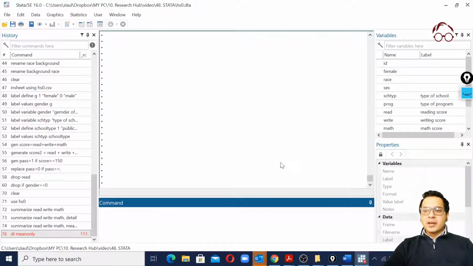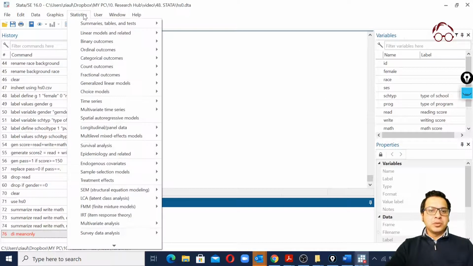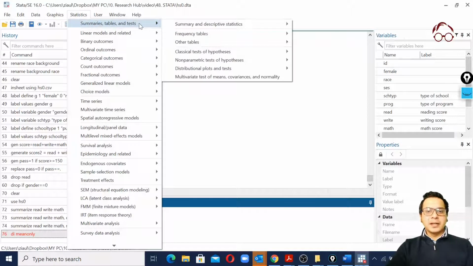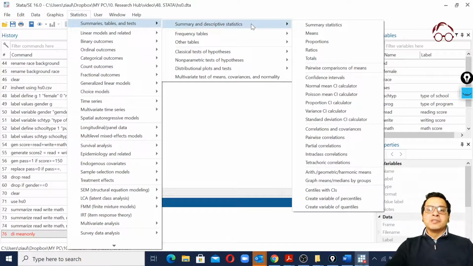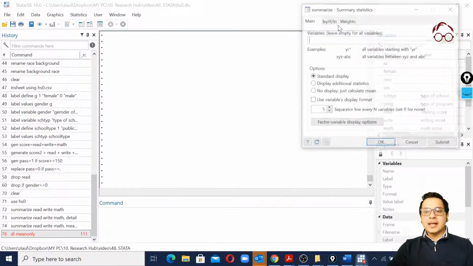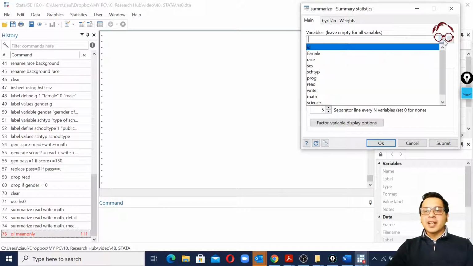So now, with the STATA version of the data loaded, we go to statistics, summary and tables, and here we have all the frequency tables and descriptives and some of the analysis for mean comparisons and simple hypothesis testing. First we are going to go to summary statistics. Now we can select the variables we want.